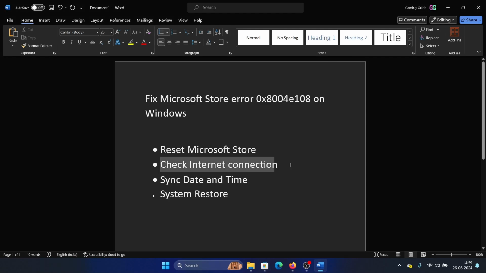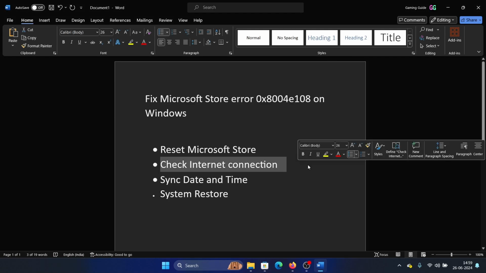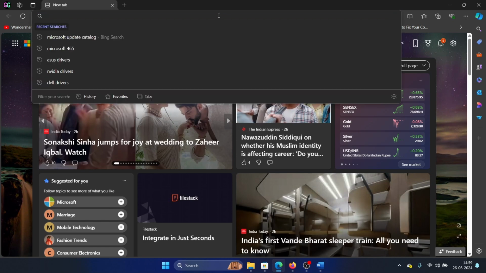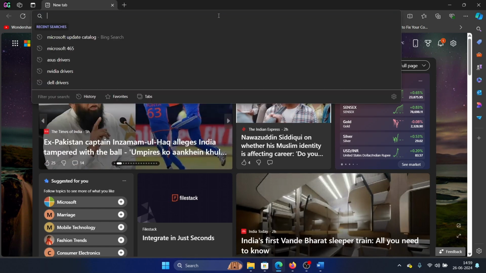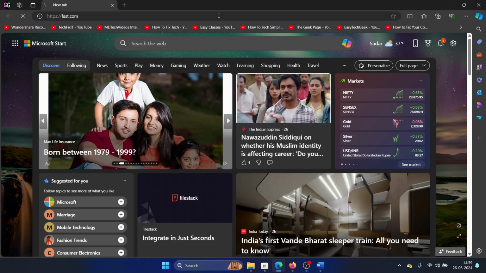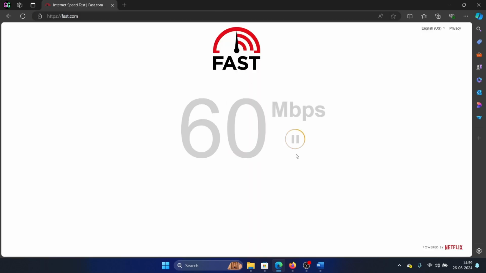The next solution is to check the internet connection. Why? Because Microsoft Store works through the internet, and if the internet is disabled, then you will face problems. You might not be able to download any app or anything, or you might not even be able to reload the Microsoft Store. So search for fast.com on your browser and open it and check the internet speed. Is it good enough to sustain a download? If not, then you will have to work on that before anything else.